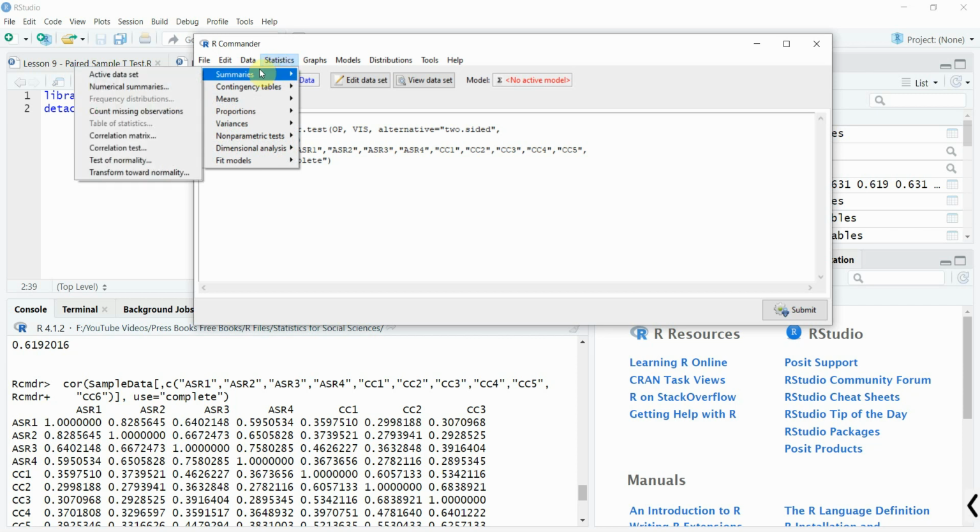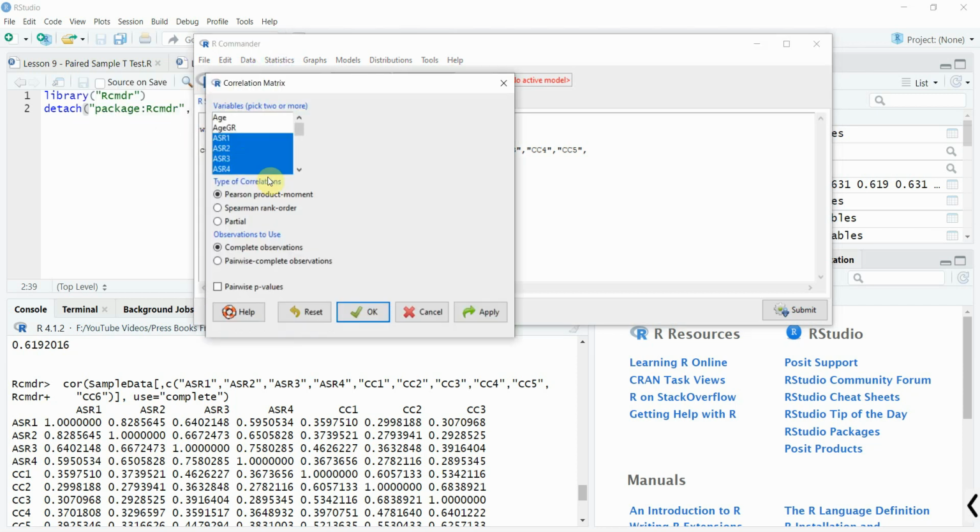Now let's go back and look at the correlation matrix again. Now if you've got ordinal data, you can use Spearman rank order. For interval and ratio data, use Pearson product-moment correlation.